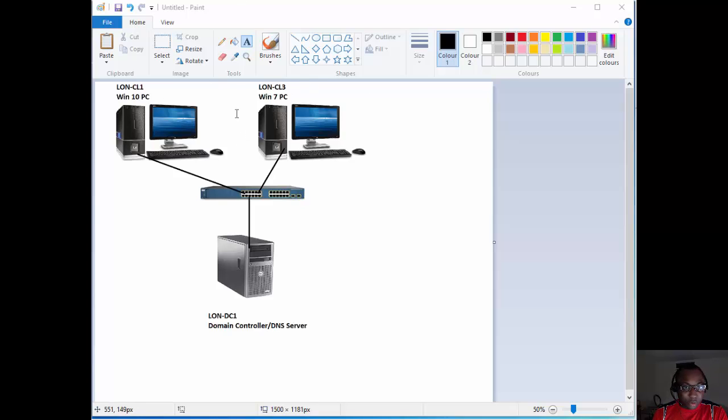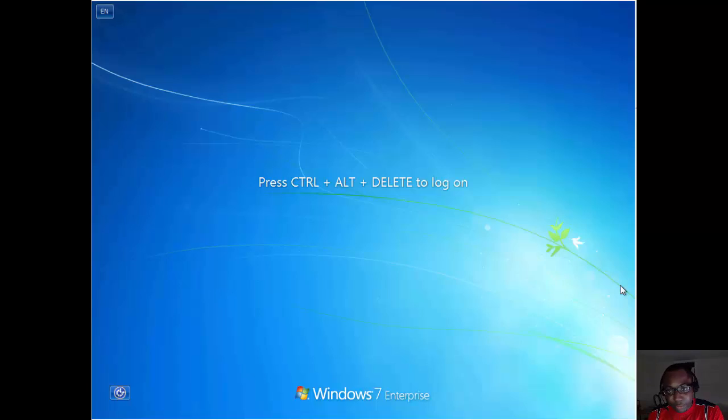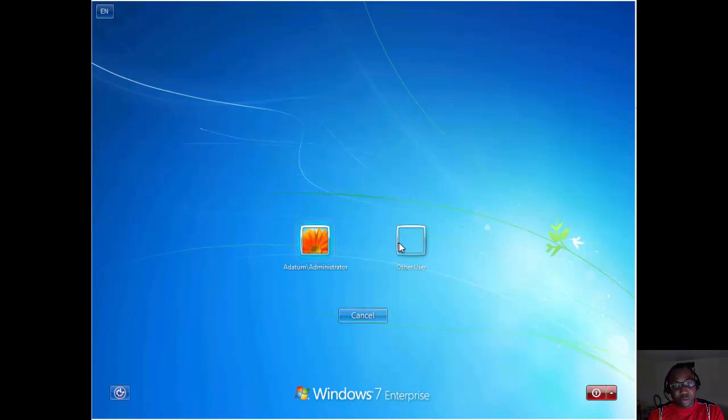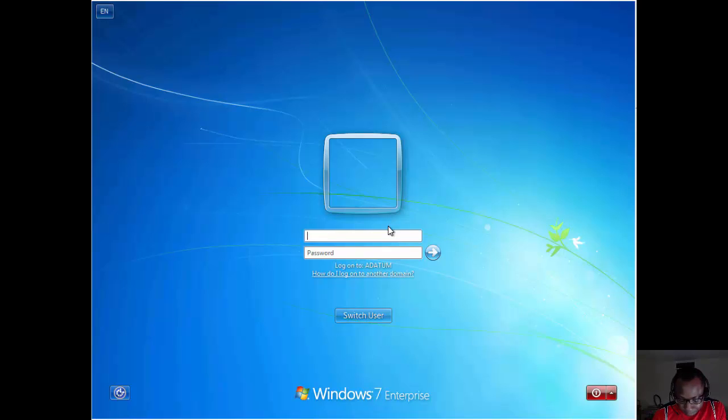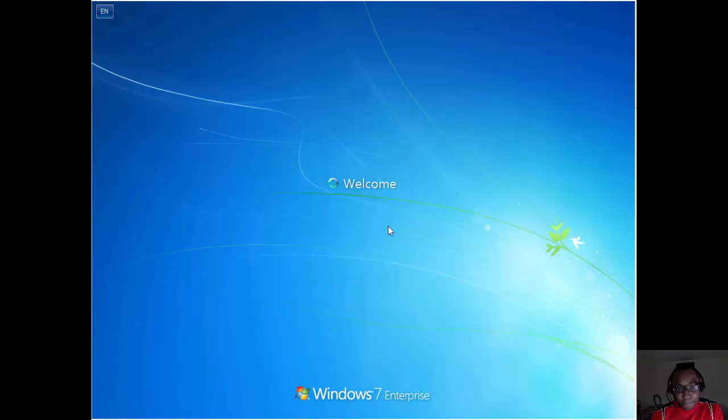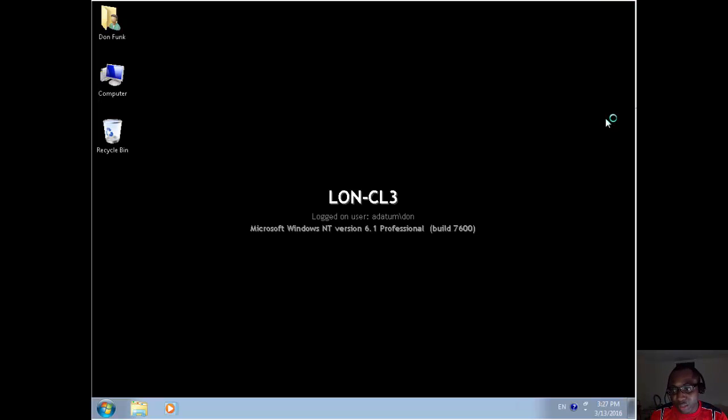First thing I'll do is log on to Launch Client 3. We'll capture the user state, and then do the same thing and move that to Launch Client 1. So let's go to Launch Client 3 first of all. Our login here has a user called Don. That should be very quick. Yep, we're logged in as a user called Don now.